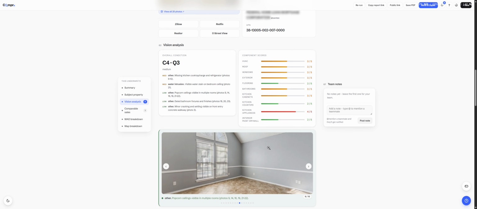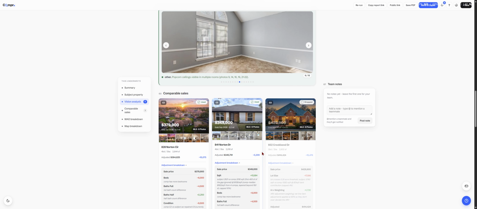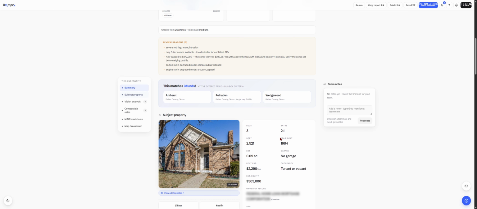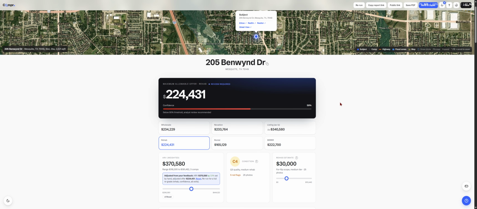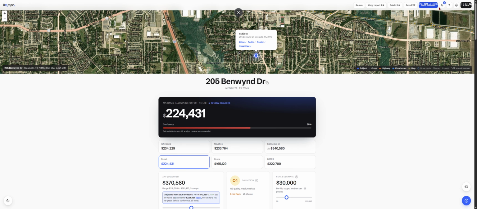So it still gives the person the report of how you got to your numbers, where your ARV was, where your rehab was once you get dialed in. But it doesn't necessarily show them how the bread was made as far as how much money you're making and everything like that. You could also save a PDF of the report.